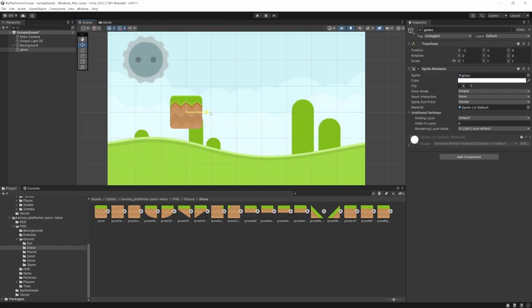So it's moving one unit at a time. And if I move it up and down, it's going to do the same thing here. Or if I do like diagonal, so it's always going to snap to a whole number. You can see it's at 2.